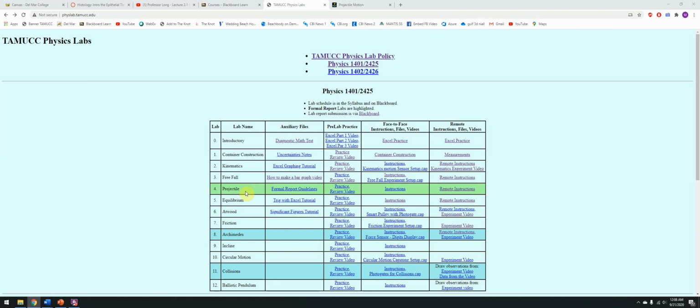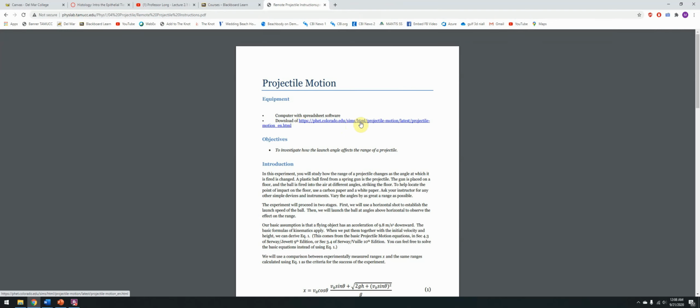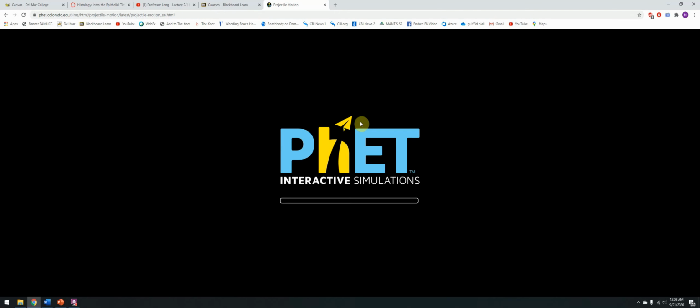So you can see I'm here on the Physics Lab repository page, and I'm going to click on Remote Instructions. And you can see up at the top here that there is a simulation that you're going to run. That's actually the tab I just closed, but I'm going to open it.